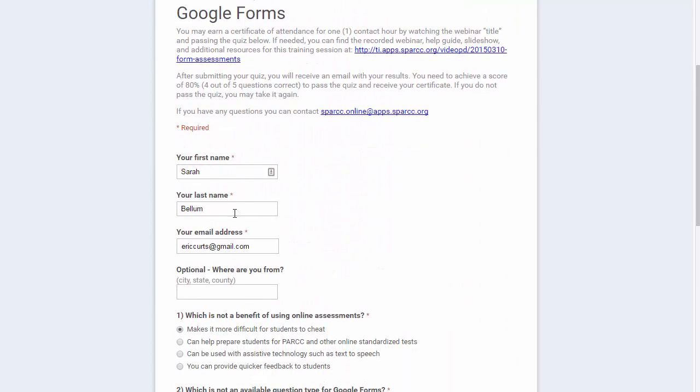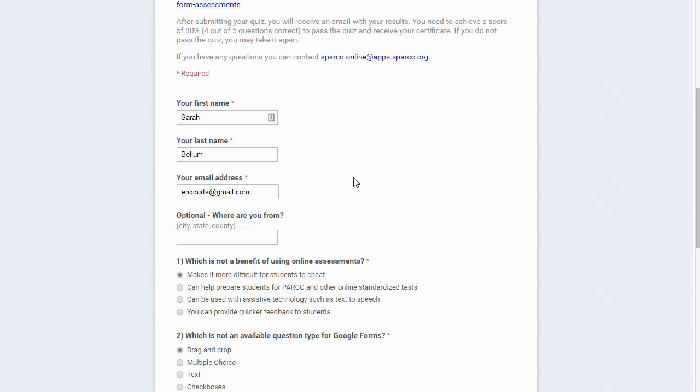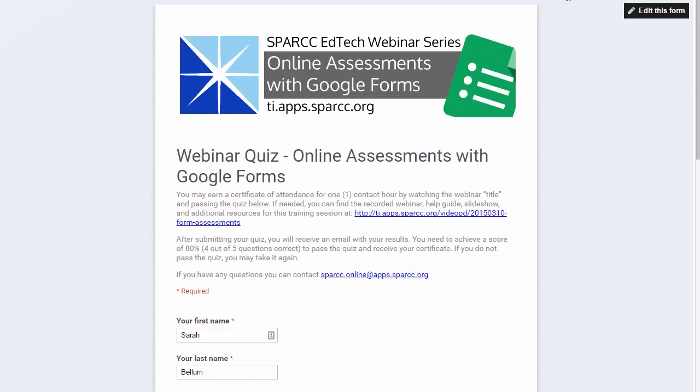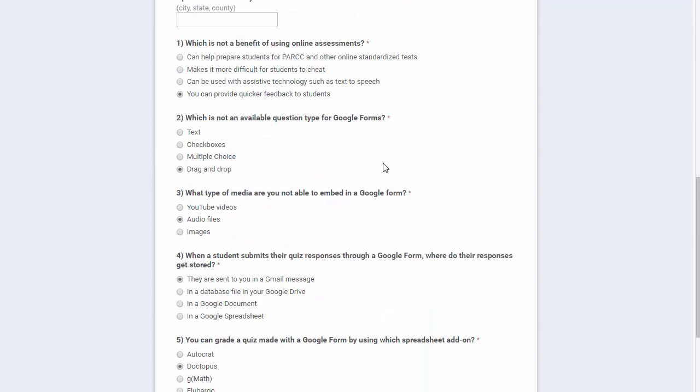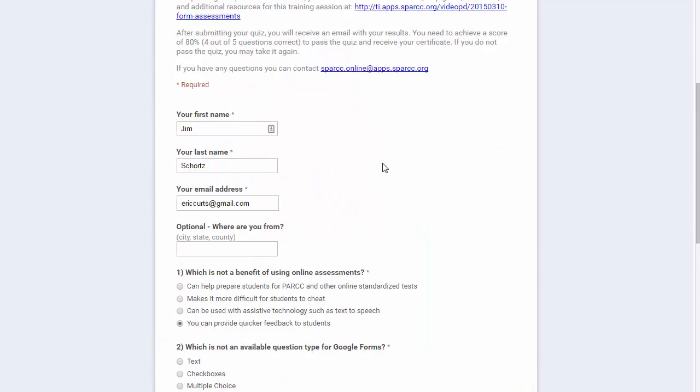So this is Sarah Bellum. She's very, very smart, very brainy. And then over here we have our second student. This is Jim Shorts. Didn't do quite as well. I think he's got like a 40% on this one, so I didn't let him get as many of them right.